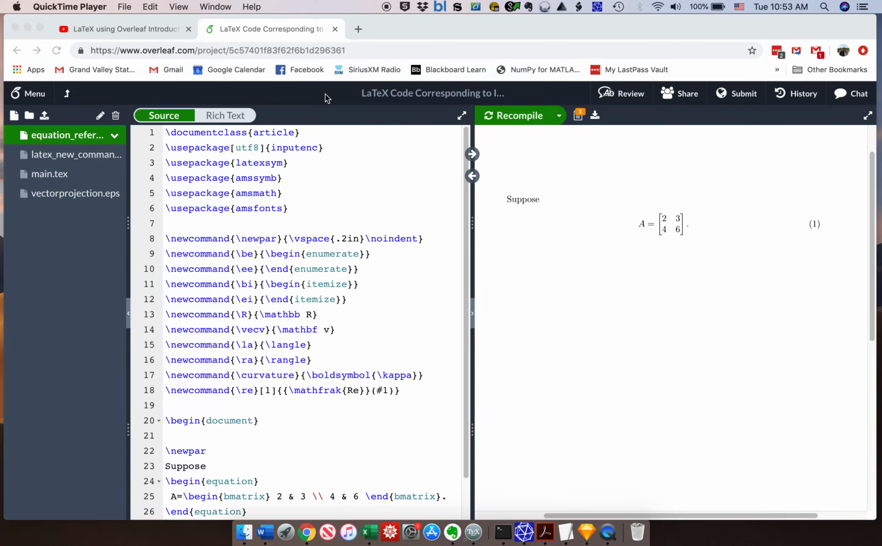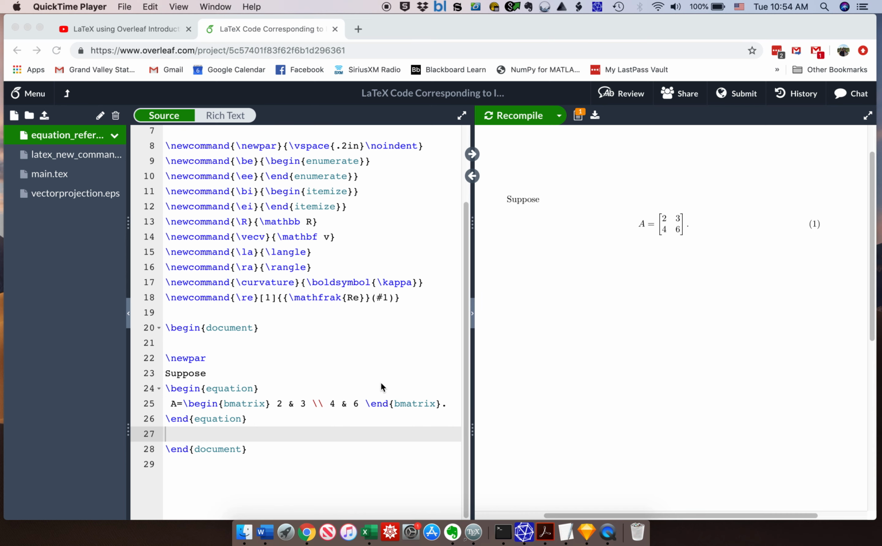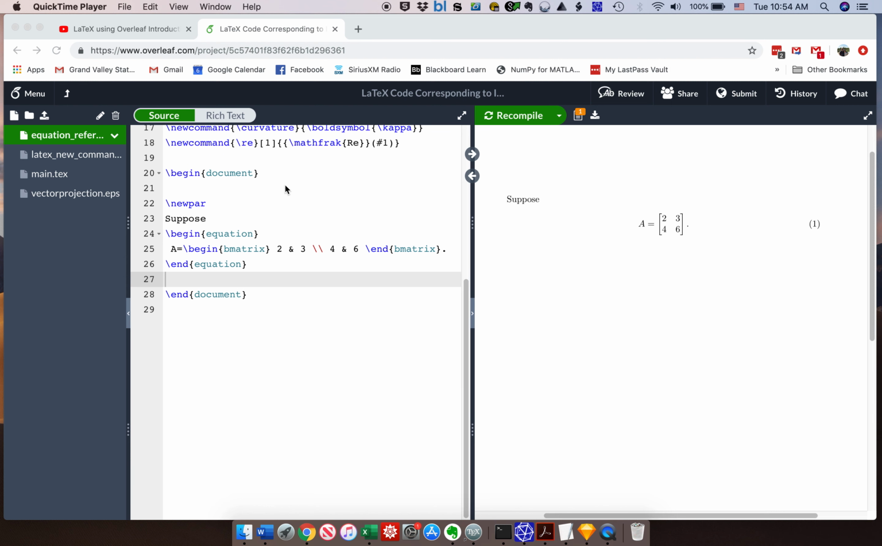So this video is to talk about the notion of equation referencing, and it's a very useful technique when you're writing a longer article or something like that. What I've done at the beginning of this file is input the various packages that I've used in the previous videos, together with the shortcut commands that I introduced in the video on shortcut commands. Then I'm going to begin my document.